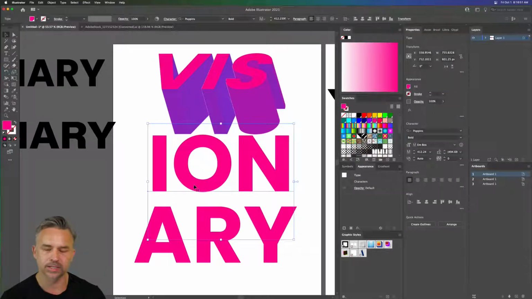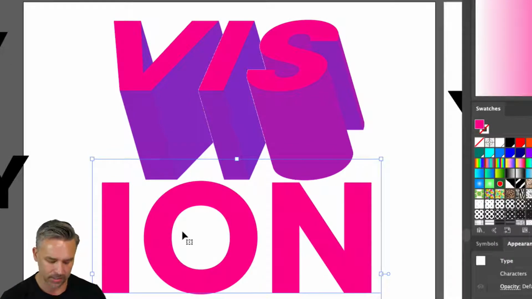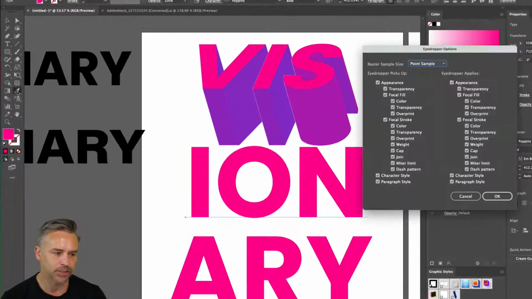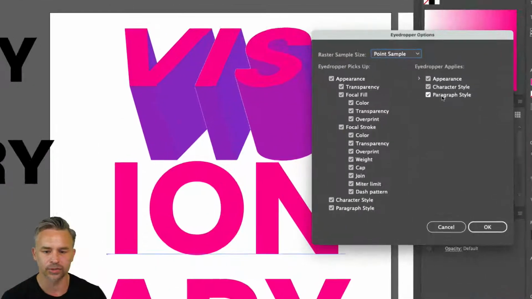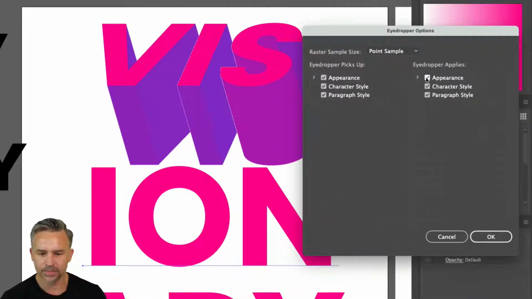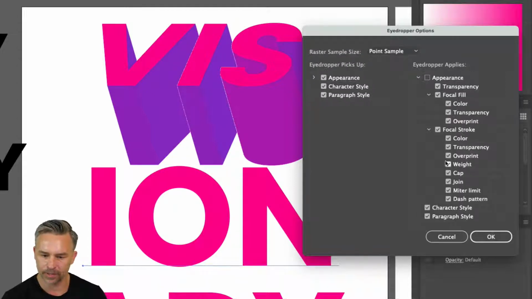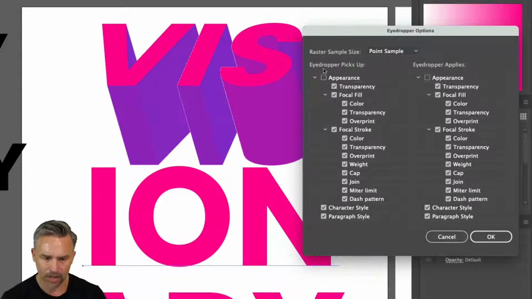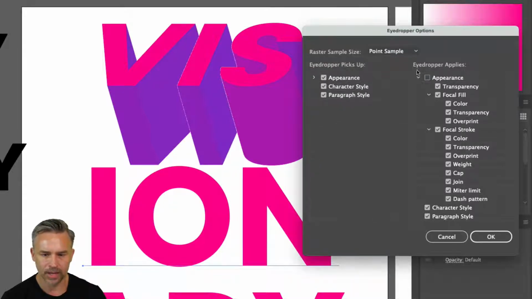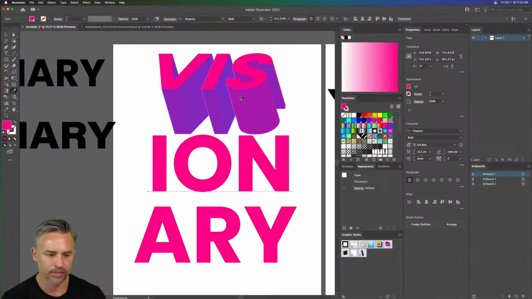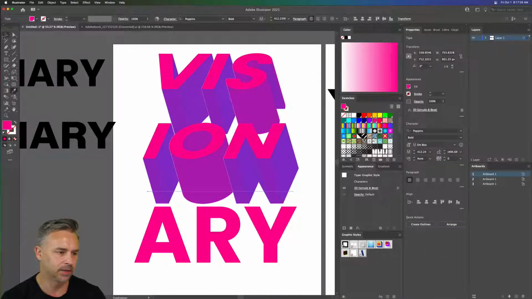But what I want to do is steal this style for ION. And that's what I was checking. If you double click on your eyedropper, just make sure everything is checked, right? Because I want to steal the appearance. I want it to pick up everything and apply everything. Okay, so anyways, you click and then we have that.